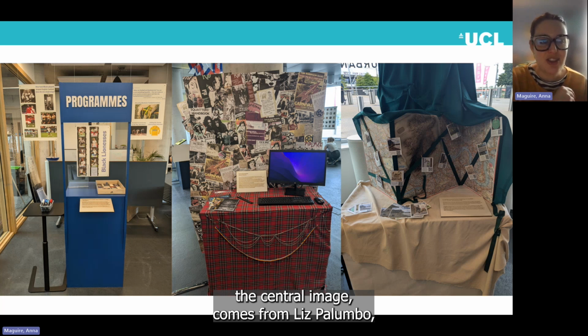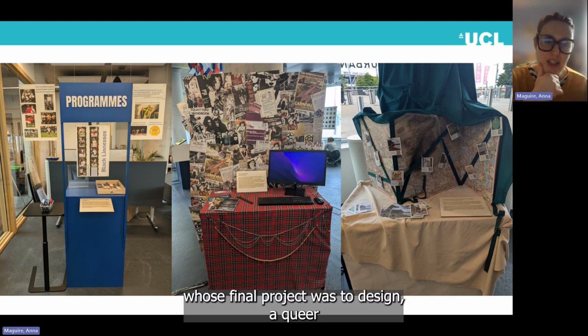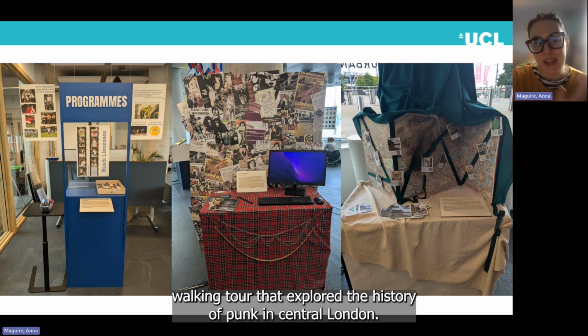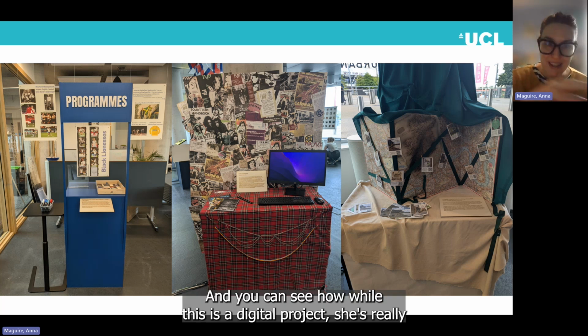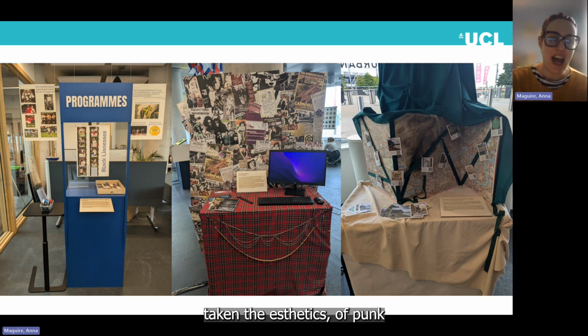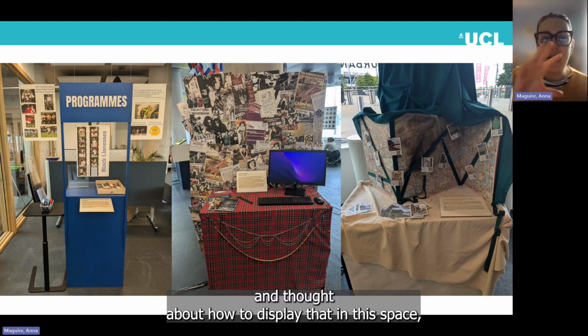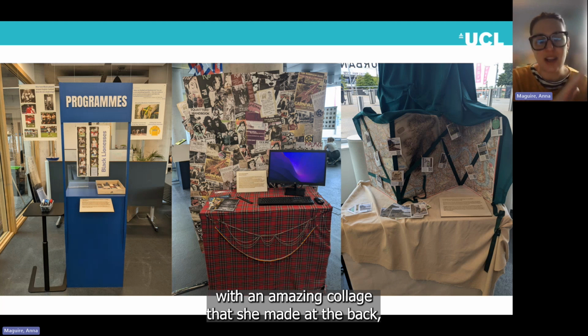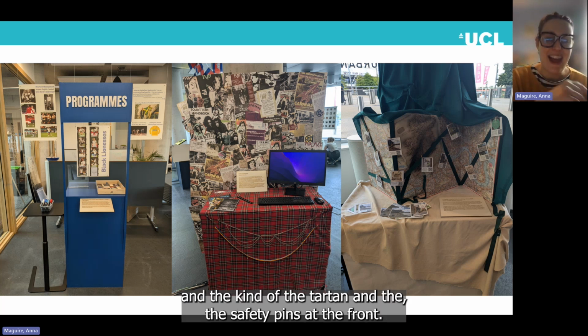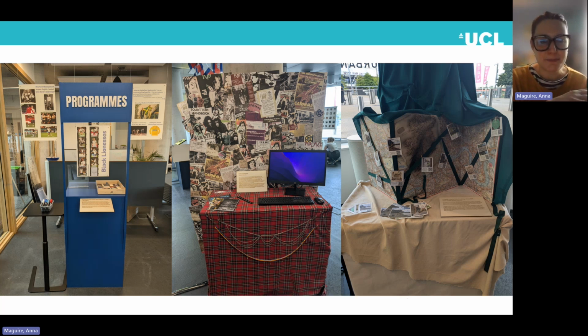The central image comes from Liz Palumbo, whose final project was to design a queer walking tour that explored the history of punk in central London. And you can see how, while this is a digital project, she's really taken the aesthetics of punk, and thought about how to display that in this space with an amazing collage that she made at the back and the tartan and the safety pins at the front.